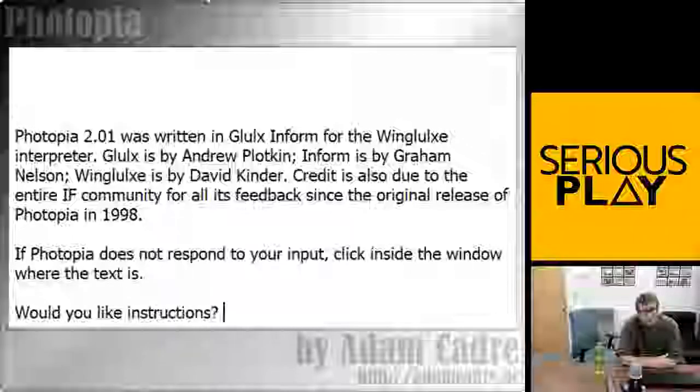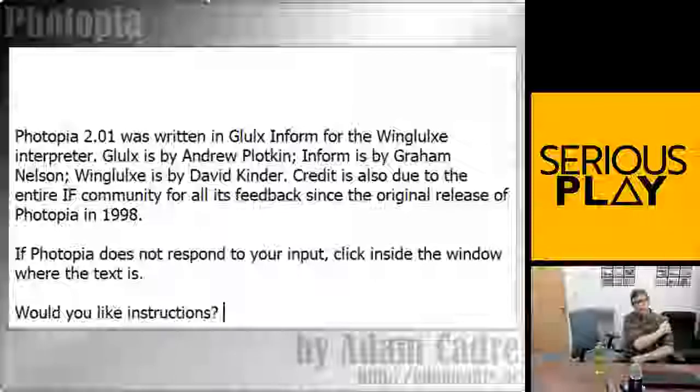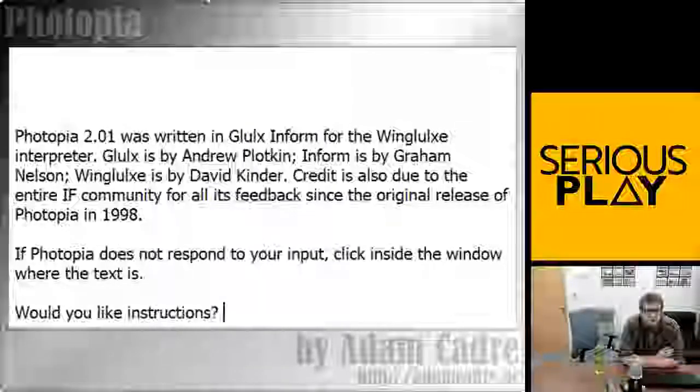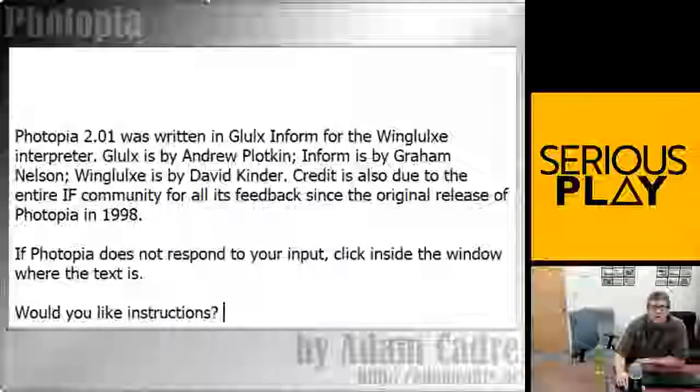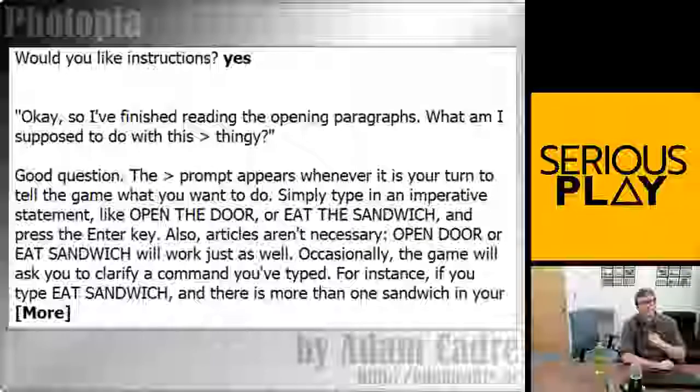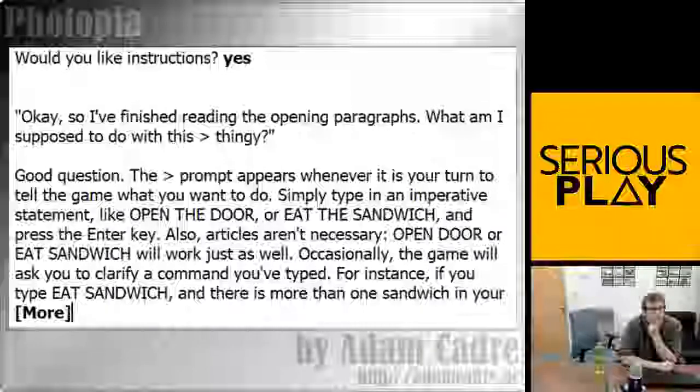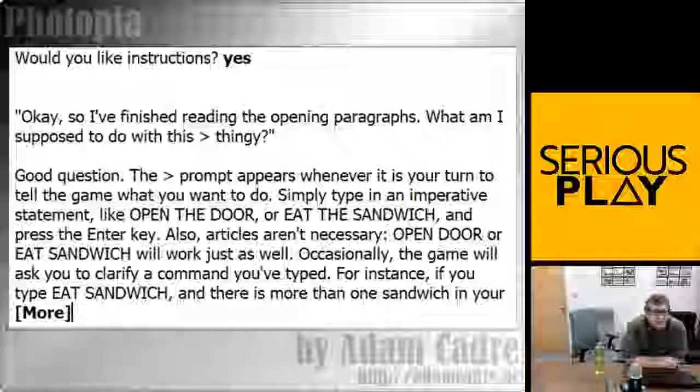So I'm just going to go ahead and jump right into it. This is your opening screen for Photopia. And so I'm just going to go ahead and play this, though whether play is the appropriate term to describe this, we'll see. All right, so would you like instructions? I think I'm going to go ahead and read this stuff out loud, just for the sake of accessibility. And although it certainly is going to feel a little bit awkward, I think it's something I have to be better about. So I'm going to start reading this out loud.